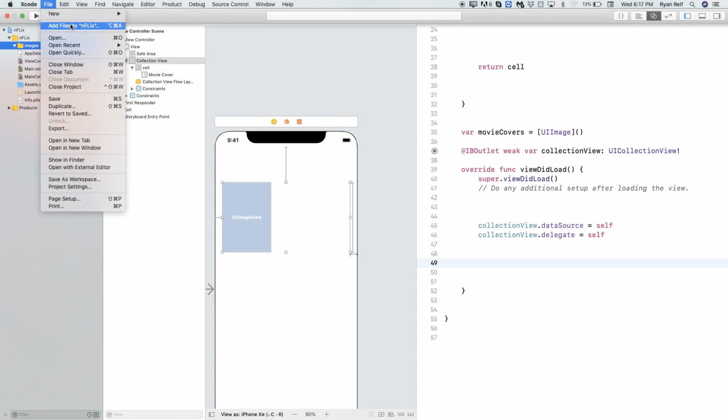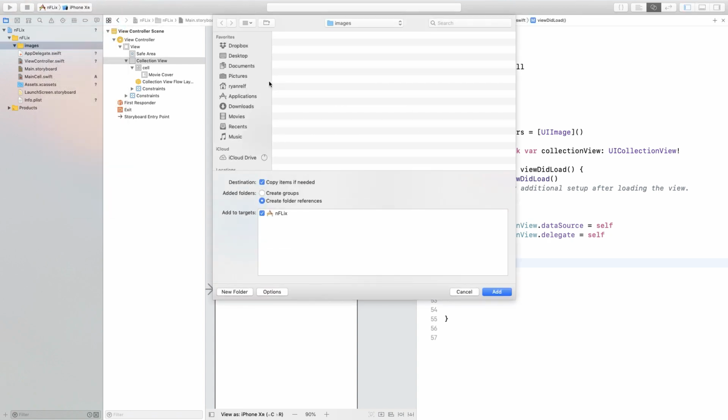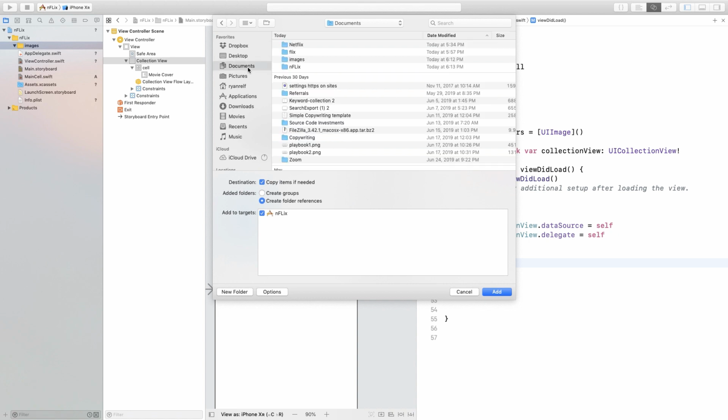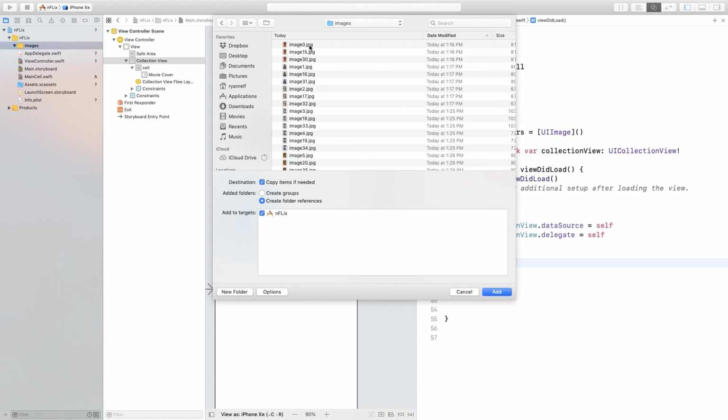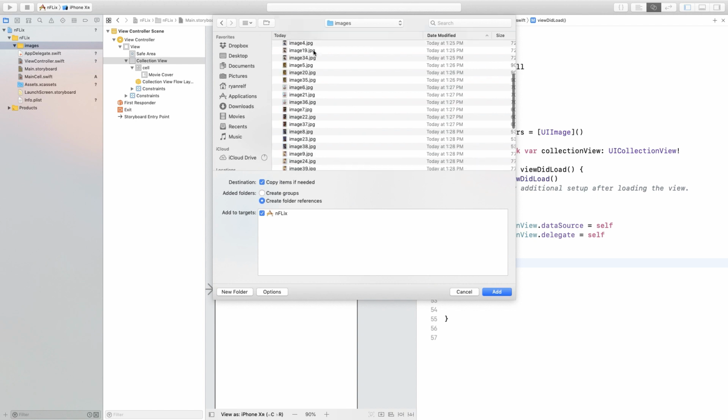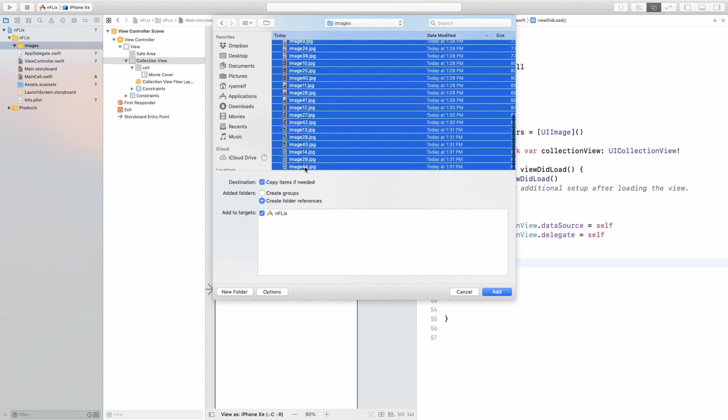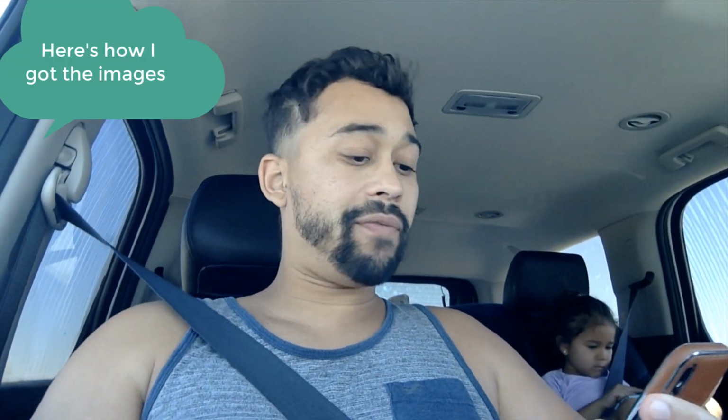Alright, we're going to get the images. We're going to go to file. We're going to go to add files. Boom, boom. Alright, let's see where that's at. It's in my documents under images. Grab it. So what I did right here was I named the images image 0 all the way down to image 44. So we're gonna grab that. I'm gonna have to get images that look like Netflix.